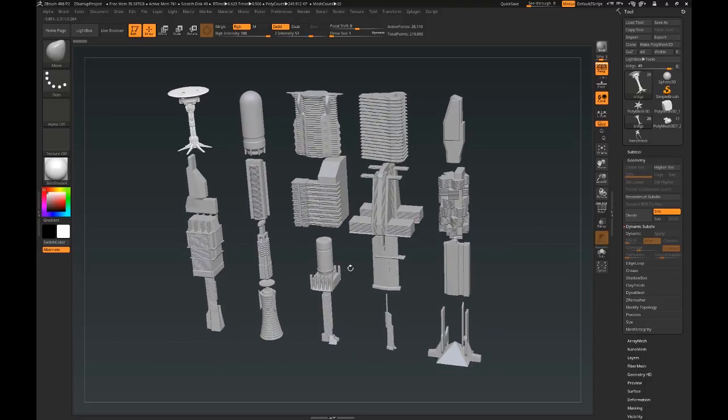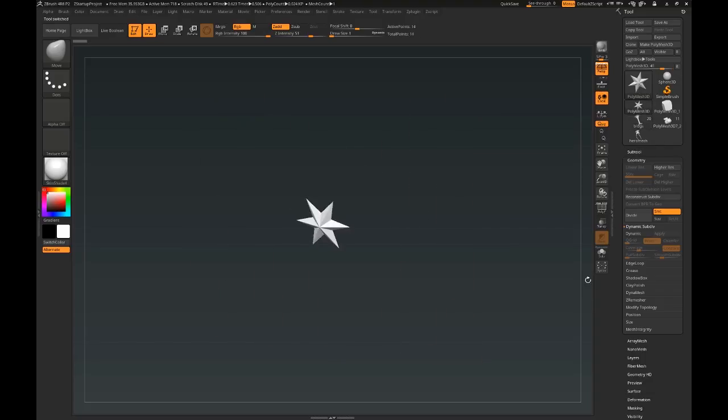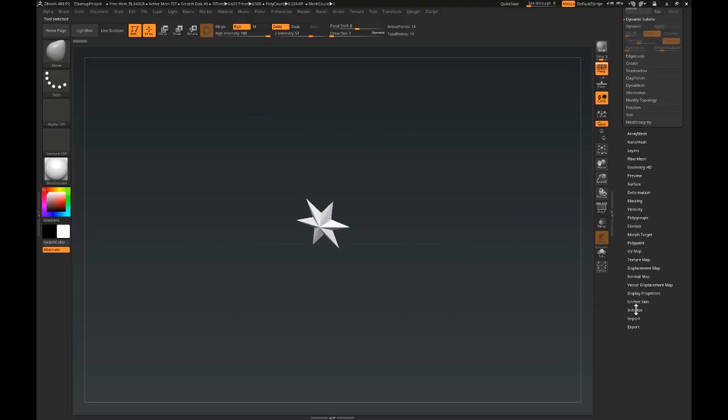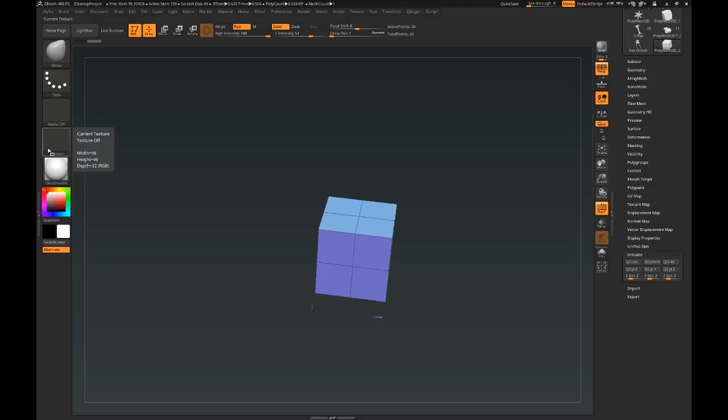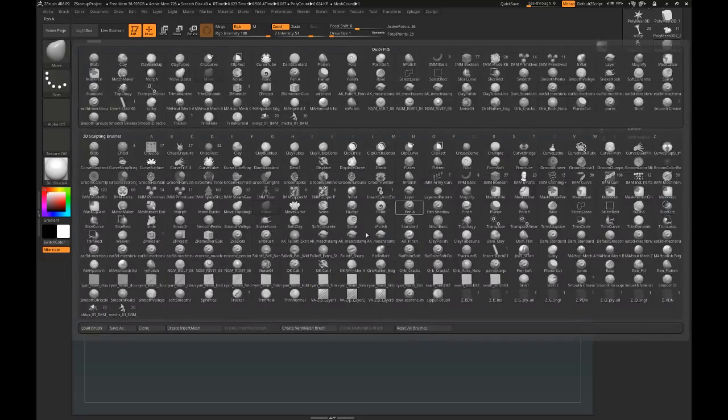Okay, so to get one of these buildings, we'll just go ahead and start up a new building. I'm just going to start out with a new polymesh like so. And just like before, we'll initialize it. This time I'm just going to leave it as it is with resolution 2, 2, and 2. And this is what my cube looks like. I'm going to make a really simple building, so I'm going to go to the ZModeler brush here. So right there, and ZModeler right here.